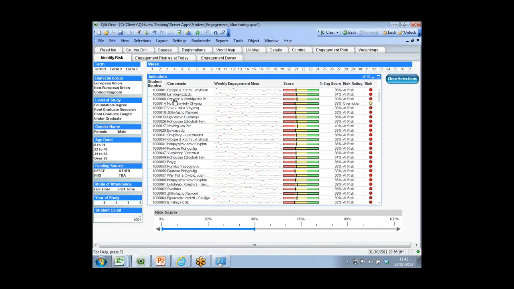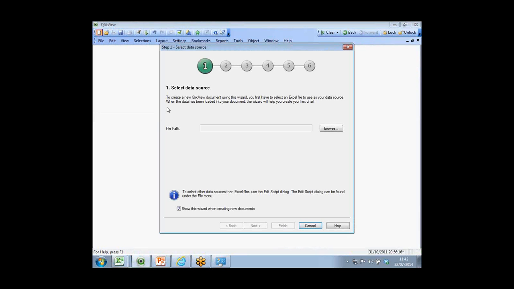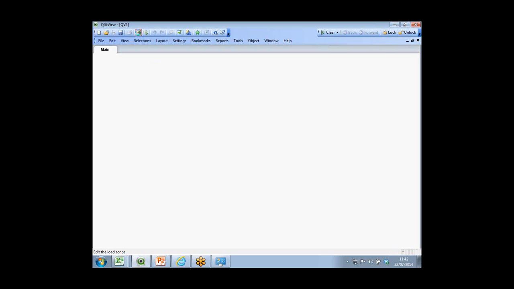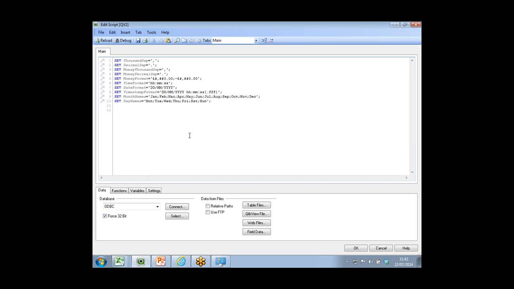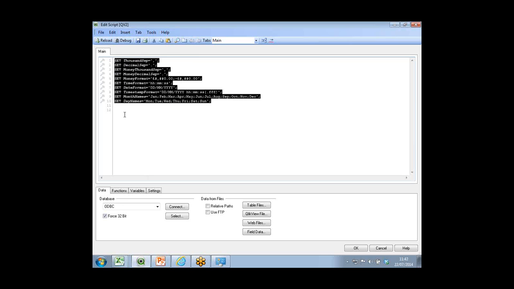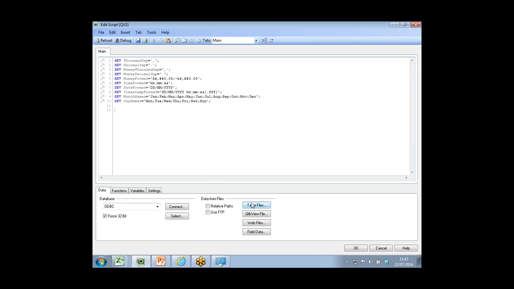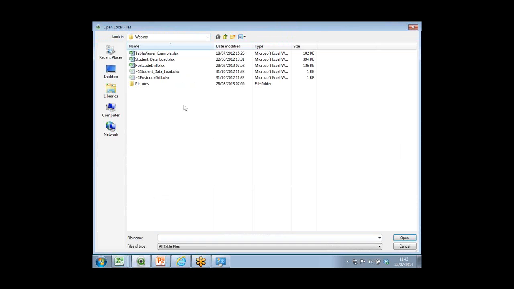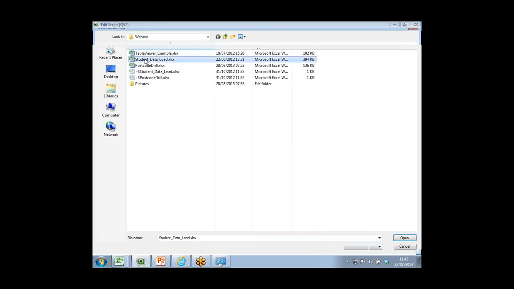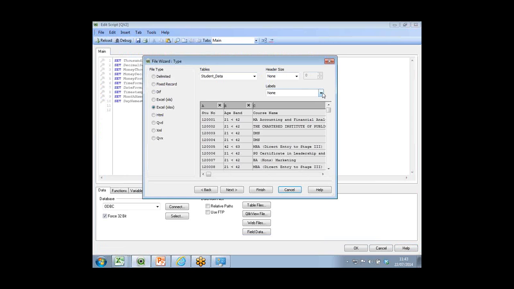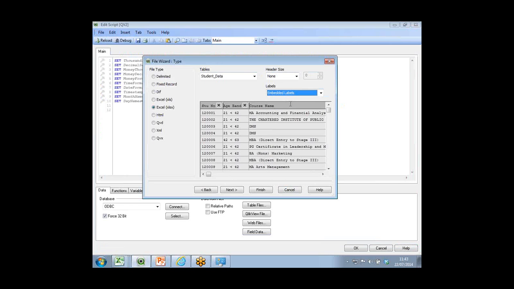So I'm going to go back into Qlikview and say new file. It prompts me straight away with select data source. I'm not going to use the wizard. I'm going to use the actual ETL tool itself, so you can see what it looks like. Hopefully not be scared off by it. So this is just some standard ETL stuff which comes with that. And I'm going to click on table files and go and find that student data load file. I tell Qlikview that it has labels embedded in it, so it will label the columns.